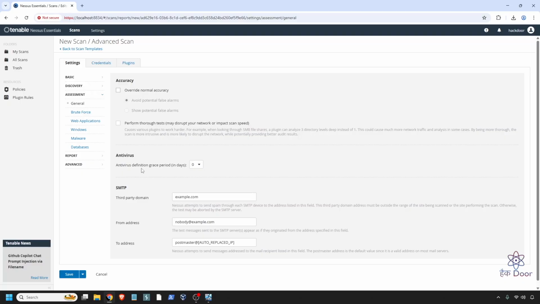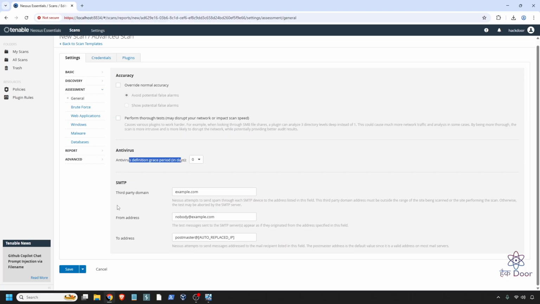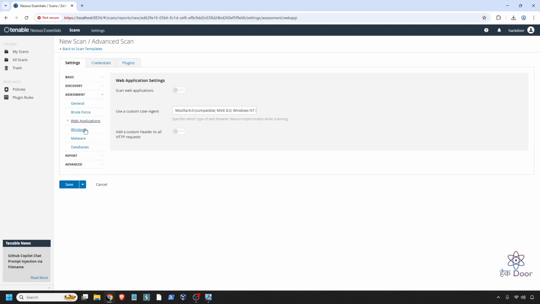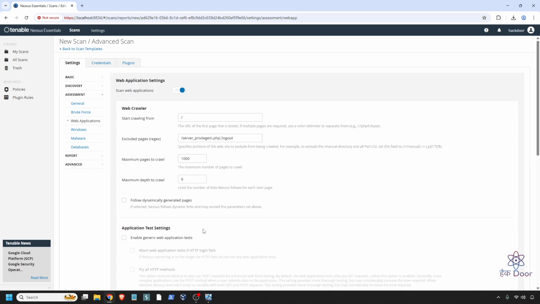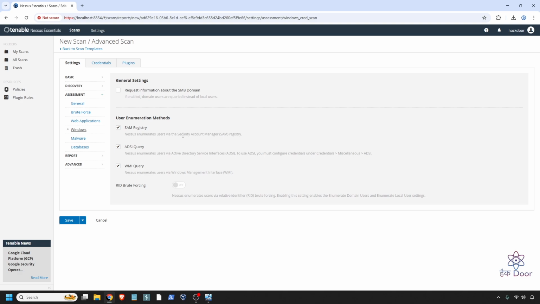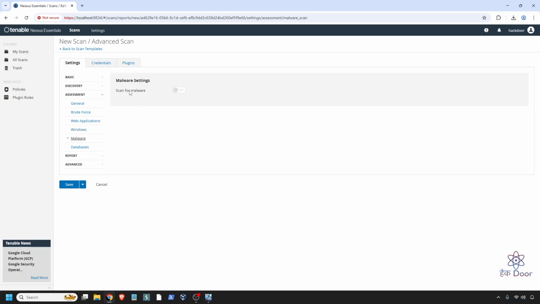Next comes the antivirus option. Okay, so antivirus definition grace period is also there. And then if you want to configure any SMTP servers, you can also do that. Then you have brute force, web applications. So I'll leave these options for default. Let me enable scan web applications, leave all options to default. For Windows, you can scan for SAM, ADSI query, right, which is basically Active Directory Service Interfaces. Then you can look at WMI query, which is basically Windows Management Instrumentation for a remote host. Then you can also scan for malwares. So I'll enable this, let them scan for malwares, databases, if you want to detect any SIDs.